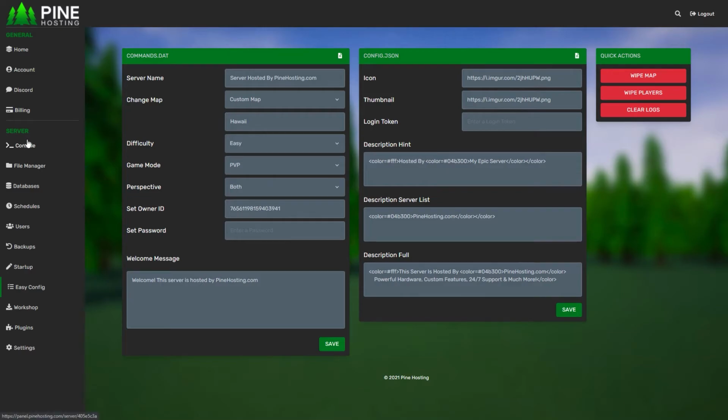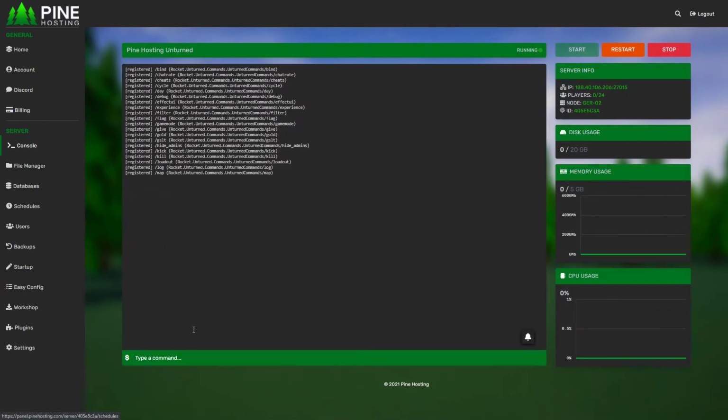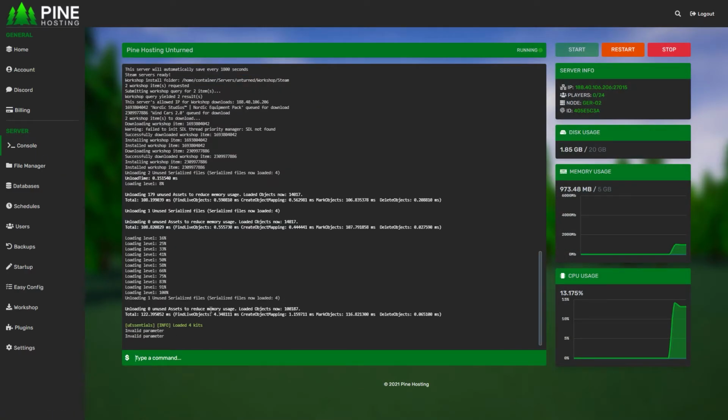Obviously, if you have multiple owners or you'd like to admin people, you can also do it via console. If the user's online, you can do admin and then their name, or you can also put their Steam ID and then that'll give them admin once they're on the server. Unless you have any plugins, that means they'll keep their admin throughout the restarts and stuff. It gets saved to a file.